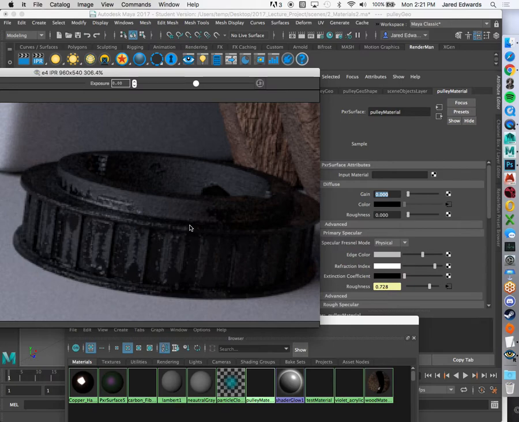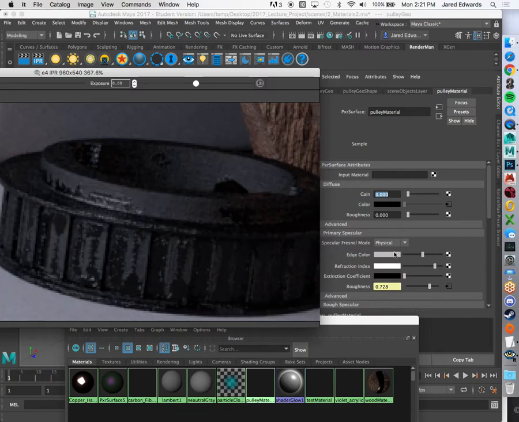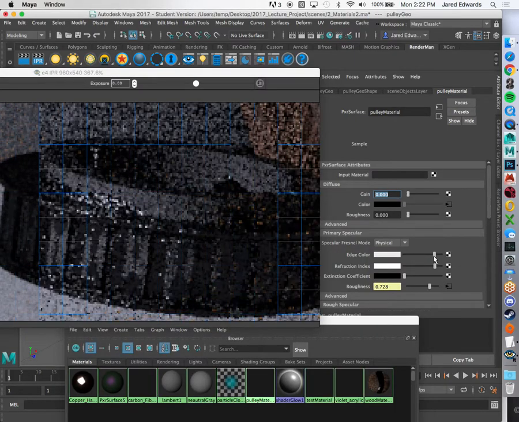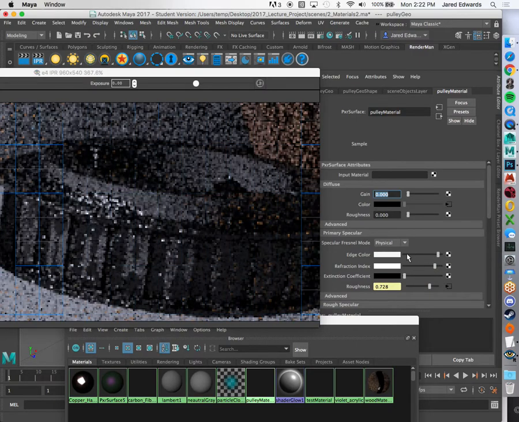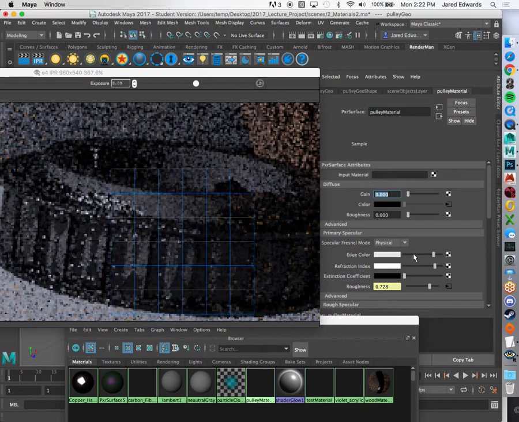Now, the other part that you may or may not even have to do is you may want to try also using a map for the edge color. So this is the other part. This is just the roughness. The edge color, if you watch what this is doing, let me bring it down. See how this is the overall intensity? Like the reflection intensity for the whole thing is changing as I go up and down with that.